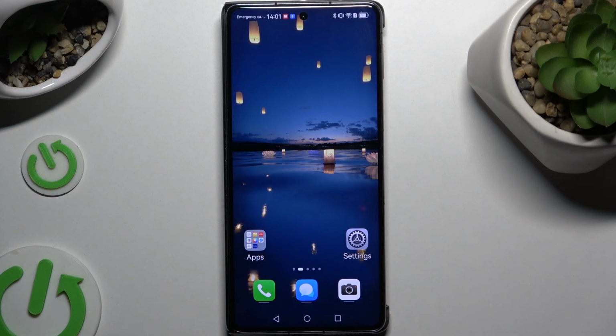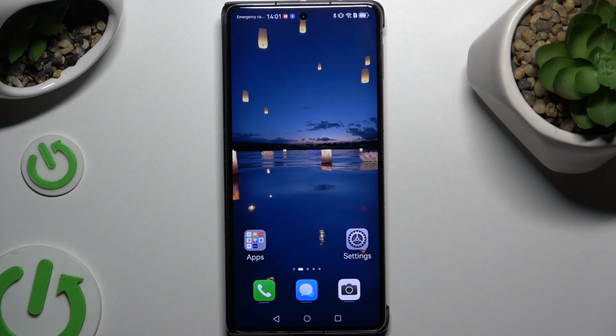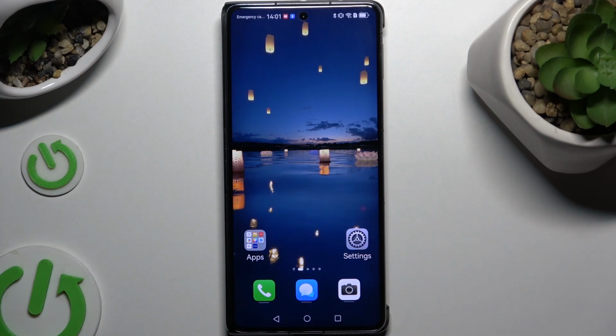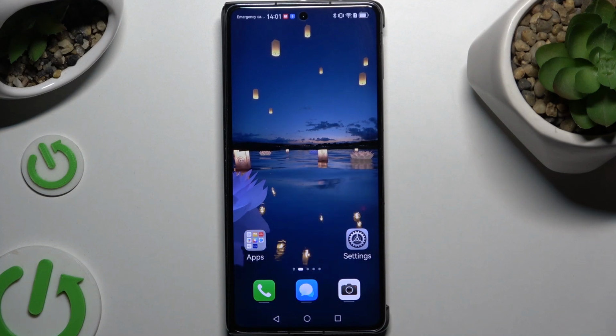In front of me is HUAWEI Mate X6 and today I would like to show you how you can add audio or video file to text message.